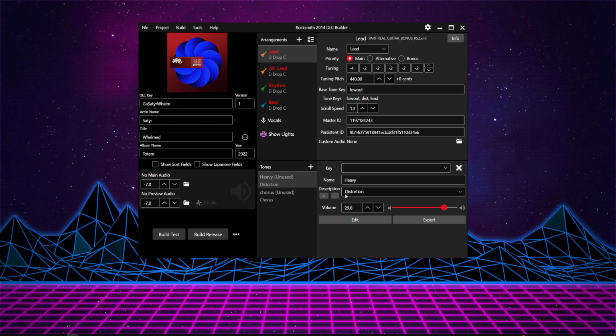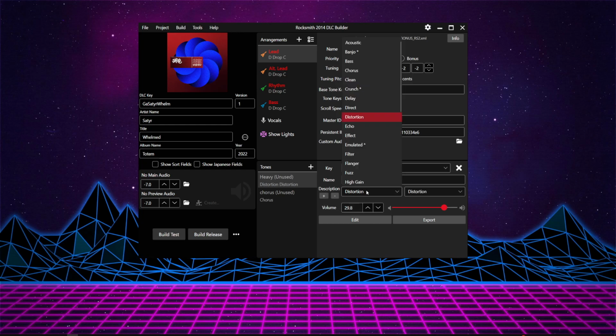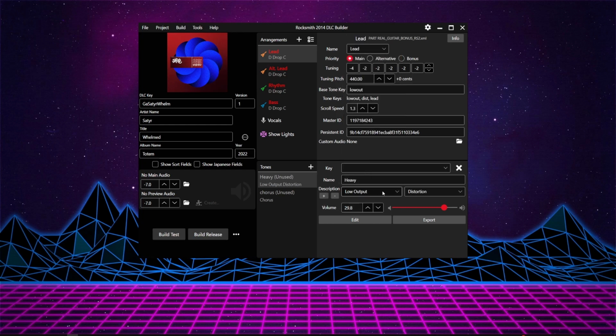You can also add descriptions to it, so if you want to do low output distortion, you can click this little plus here and do low output distortion, and then just make sure you select your key here. So this one has low output distortion and lead, so I would just do low out. And then you can also duplicate. So for low output, what I usually do is duplicate, and then the low output one I'll turn way down, and then go assign the one I cloned over.